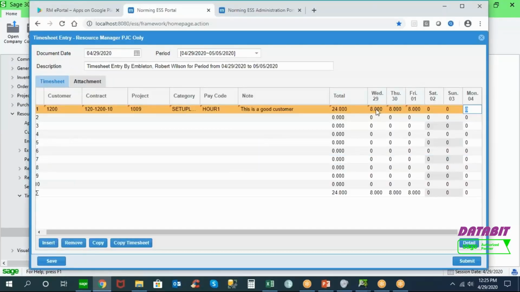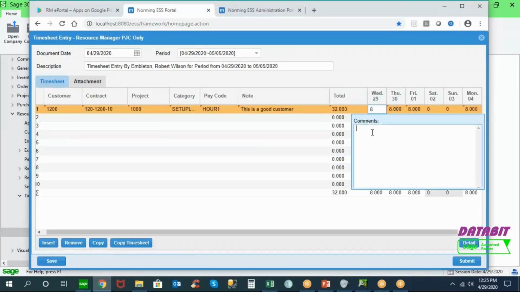Also note that when I'm on a particular cell, I can add a comment. And this comment will also flow with the timesheet details. And notice there's a little blue asterisk. And when I hover over the cell, the comment is displayed.